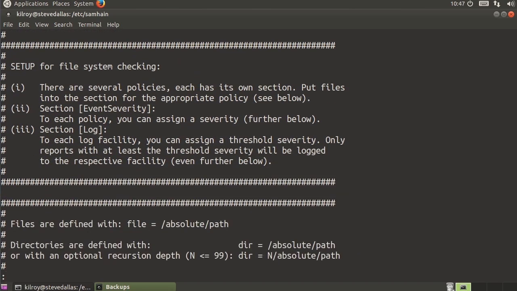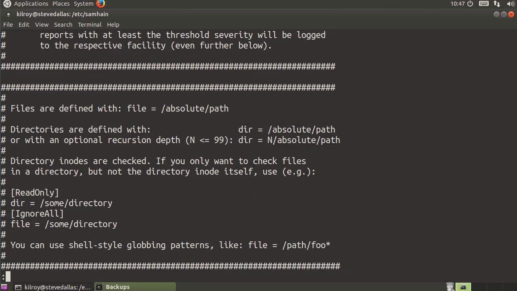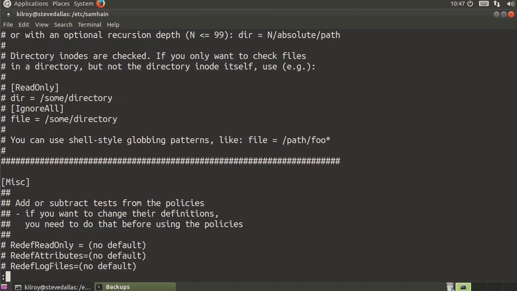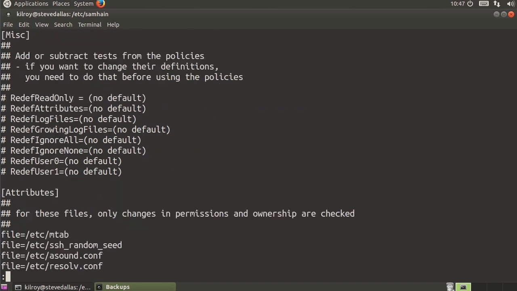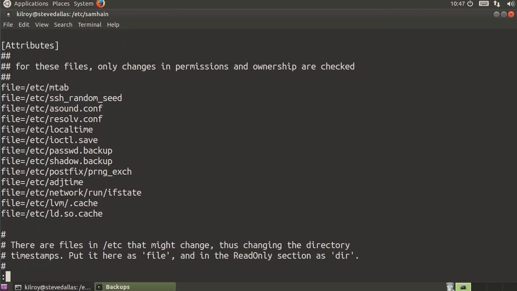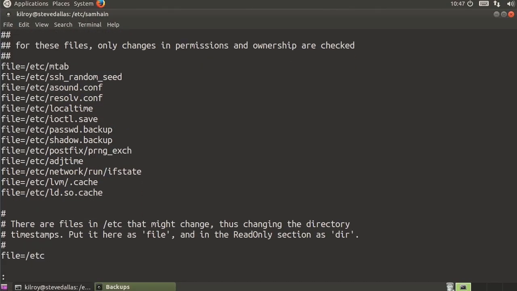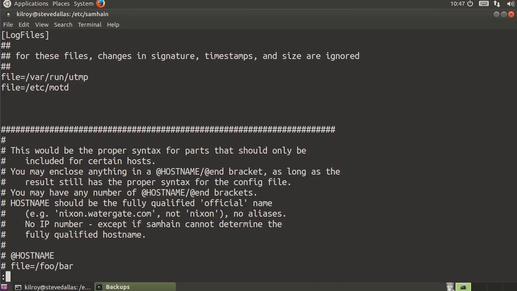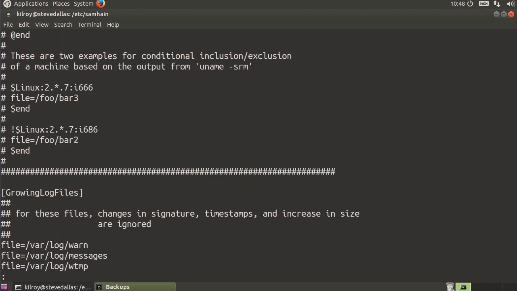We can do basically the same sorts of things that we could do with Tripwire. You can set all of the different directories that you want to look at. You can specify files that you want to see. So for example, these files that you can see listed here, we're only going to be checking for changes in permissions and ownership.